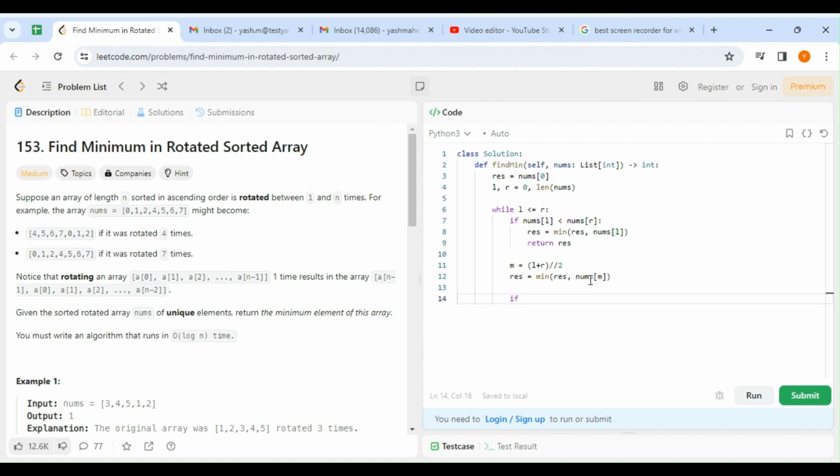Now if the left part is sorted, then we will be looking into the right part which is unsorted. So L is equal to M plus 1. Else if the right part is sorted, then we will look into the left part and we can return the result. Let's run the code.